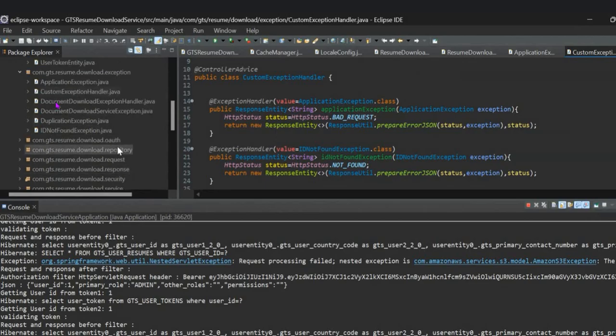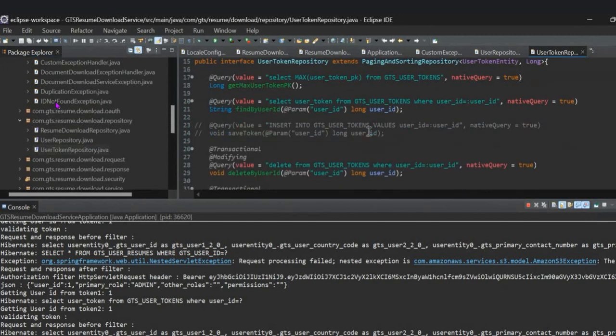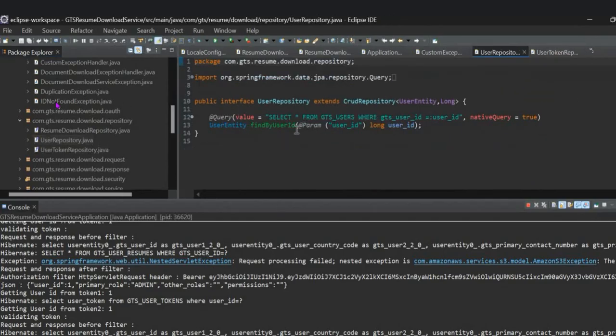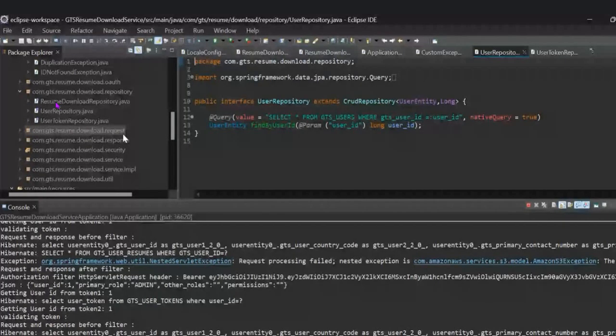Next, there is the repository. This is also used to manage the tokens and user repository. It is used to find the user by using the user ID. Then there's request and response. Request is used to request any file or anything from the database, and response is used when I send the API request.